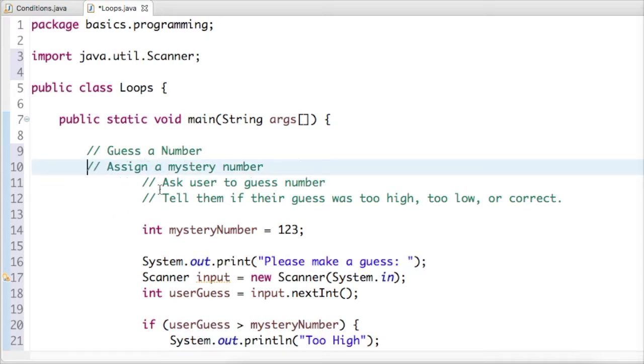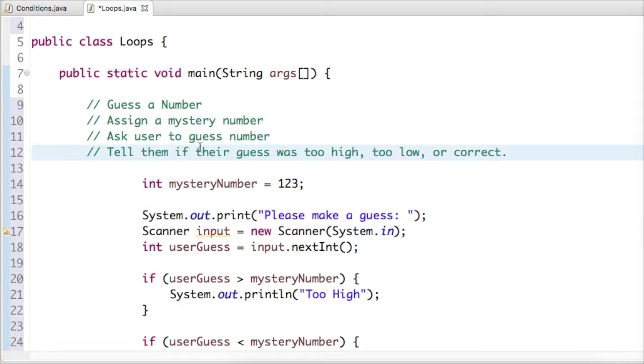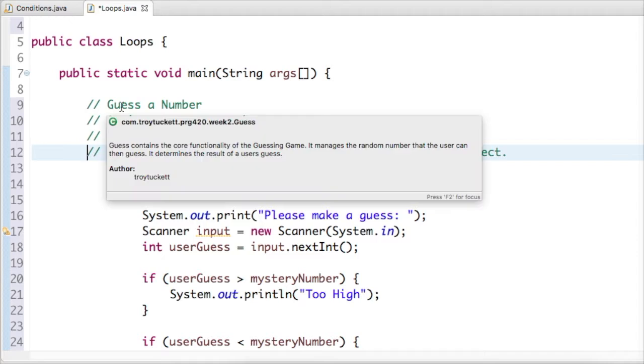Other than a few formatting problems, we have it here. So let's just start out at the beginning with what we want to accomplish. I'd like to put that in a comment header up here. So we want to guess a number. Guess a number is kind of the name of this, right?